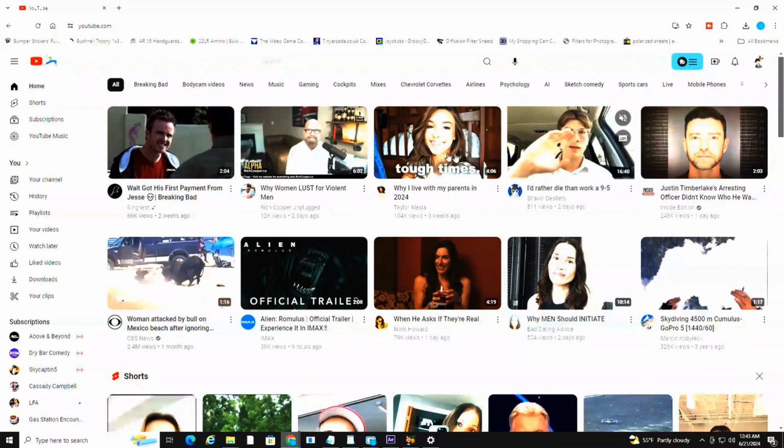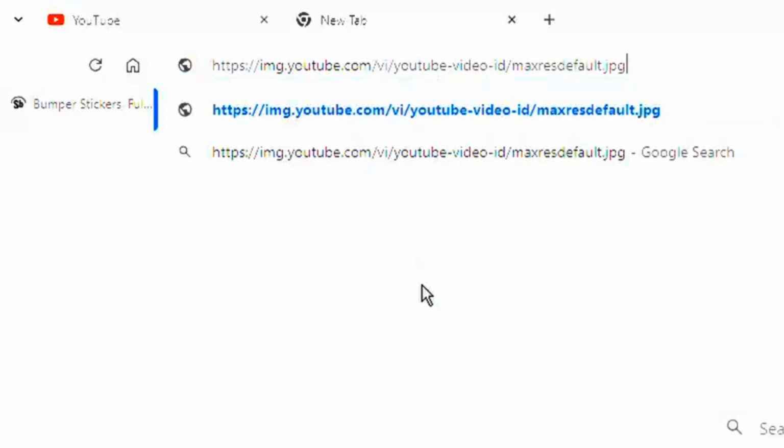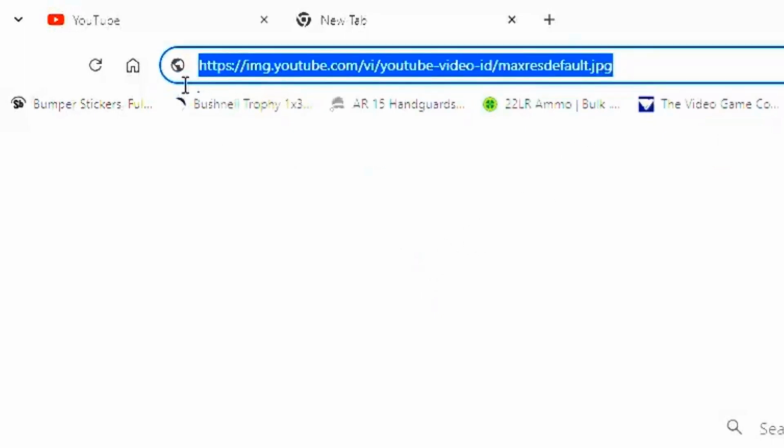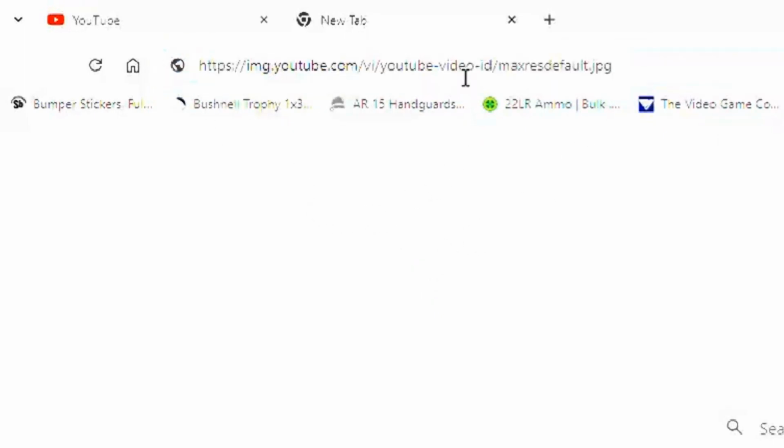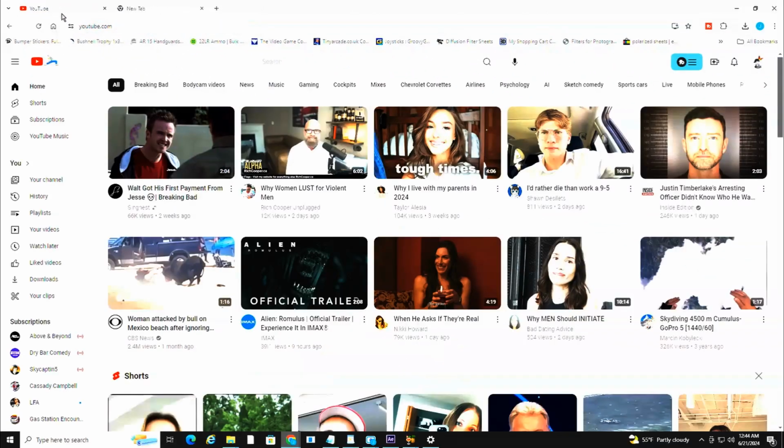So all you're going to want to do is open up a new tab, right-click, and paste this code. I'll zoom in here, but this is the code you're going to want. I'll put this in the video description. So all you have to do is highlight, copy, and paste it. Then the only area we're going to be editing is between these two little backslashes here, YouTube-video-ID.